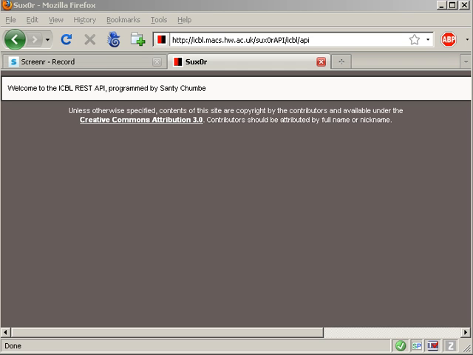We have created an API which allows users to get their vectors, categories, and return an RSS feed of items from their categories. The base URL of the API is icbl.max.hw.ac.uk/API/ICBL/API. To get the vectors for a user, we add /vectors/user equals, followed by the nickname of the user.